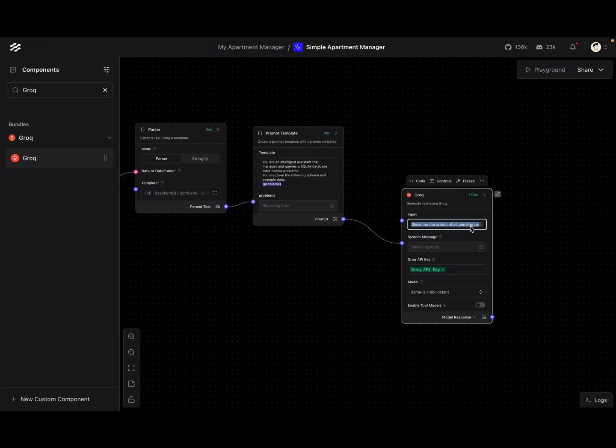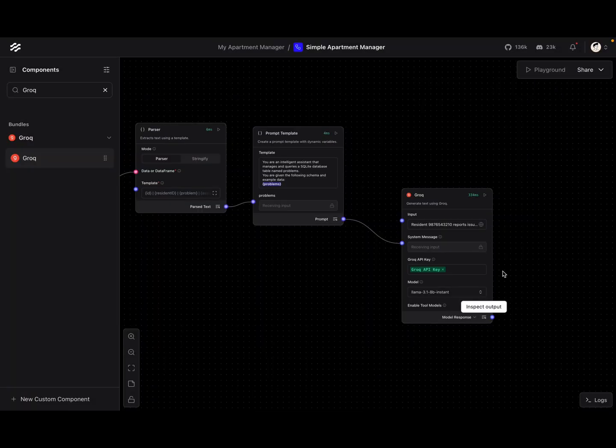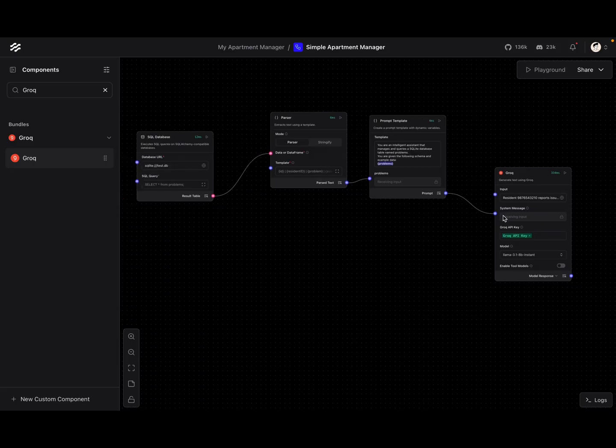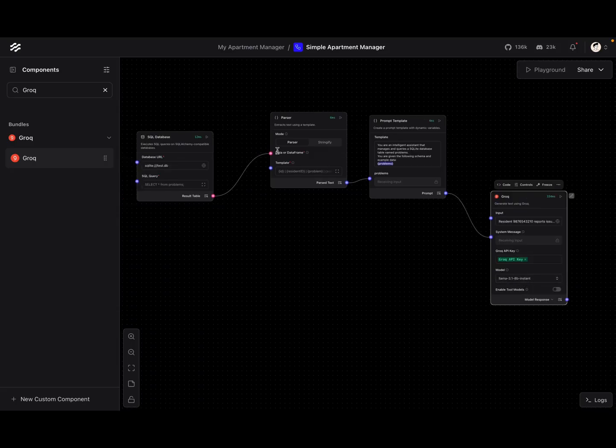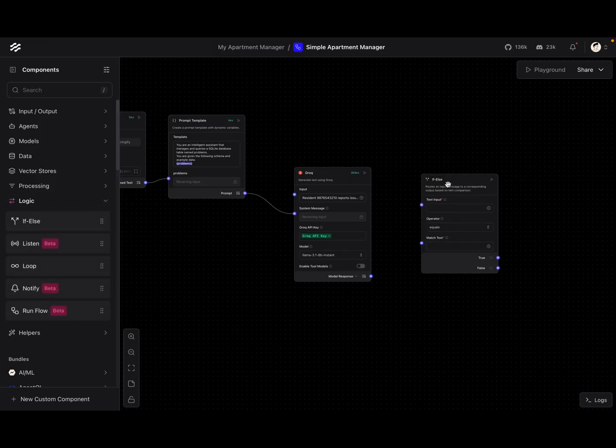Next, I'll test the problem insert flow, where Grok automatically generates an SQL query to add a new problem, classifies it concisely, and assigns it to the right maintenance team. Everything works perfectly, and I'm really satisfied with how the agent performs. Next, I'll set up a conditional flow using the if-else logic component.